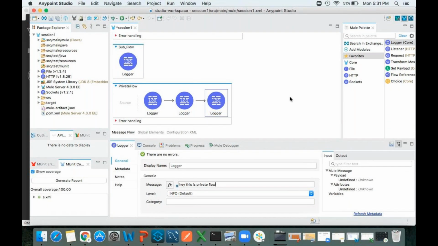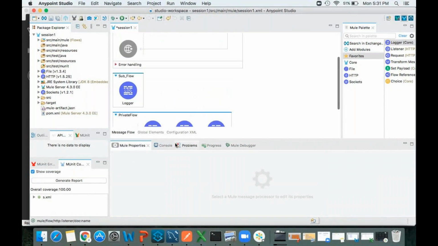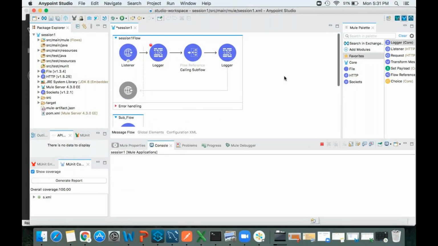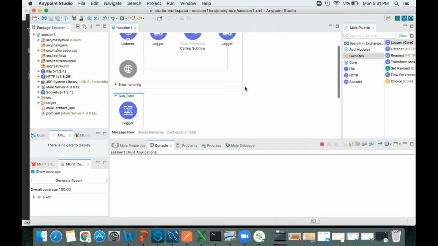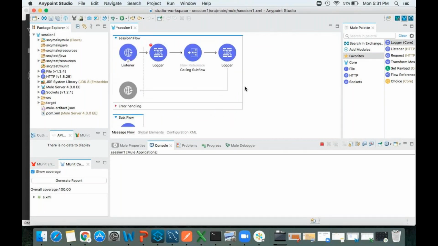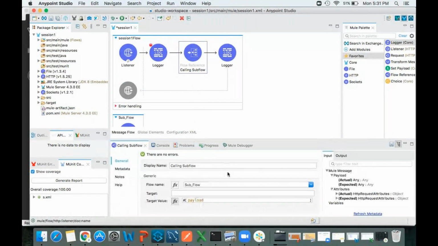Now, if you want to call this private flow, how to call it? Maybe again we have to give a flow reference. Here I have a flow reference, right? If I scroll down, I can see all this. But I want to call both the subflow as well as the private flow, at the same time.